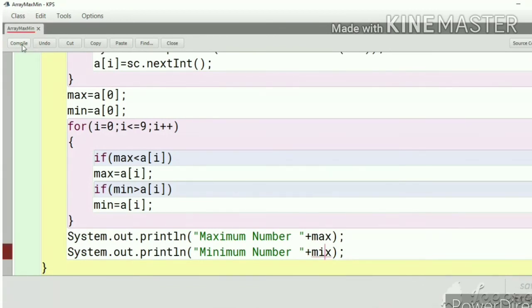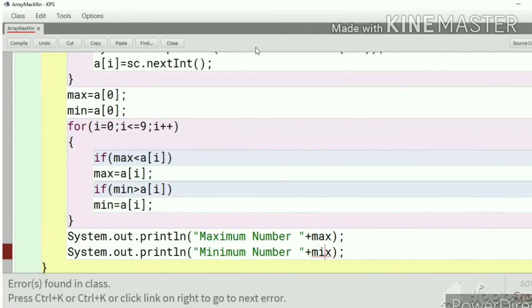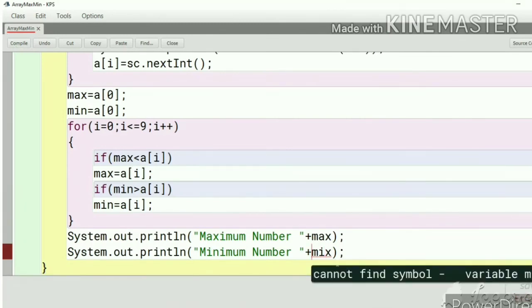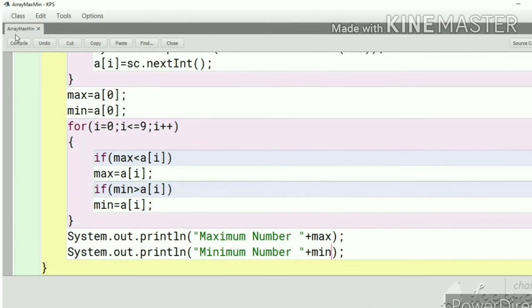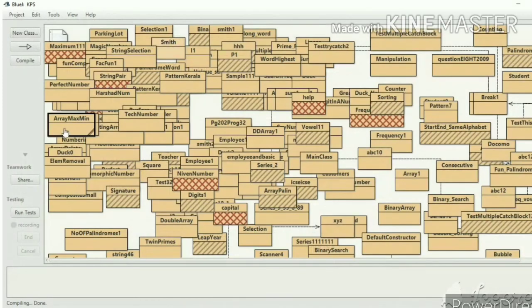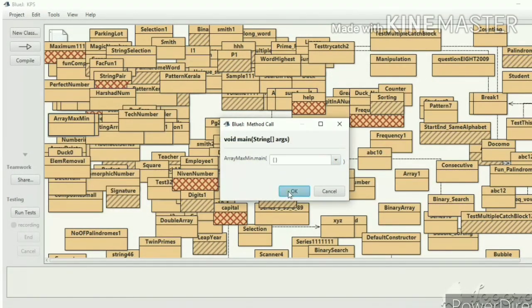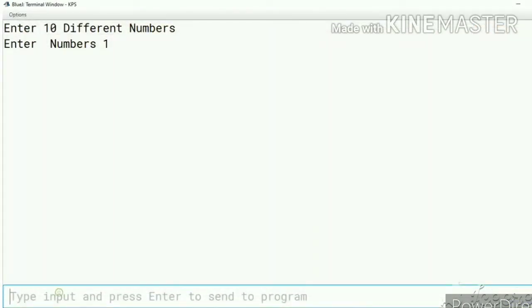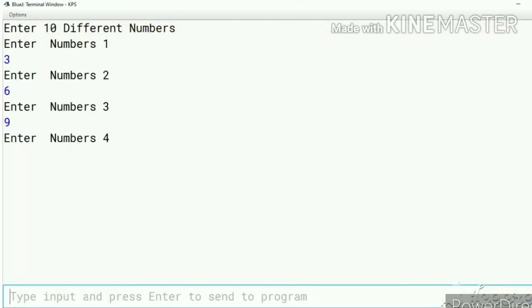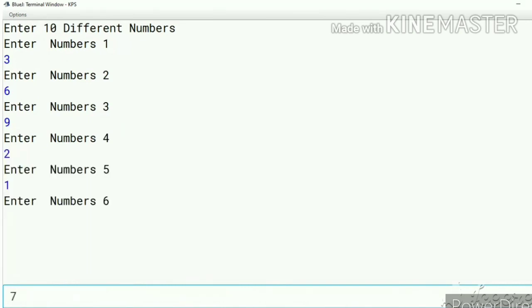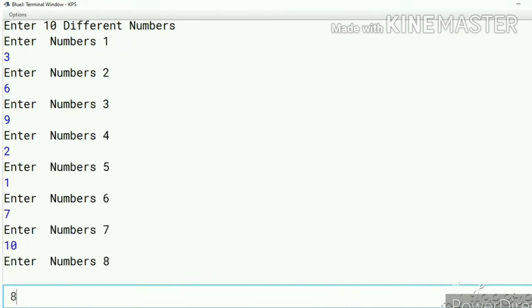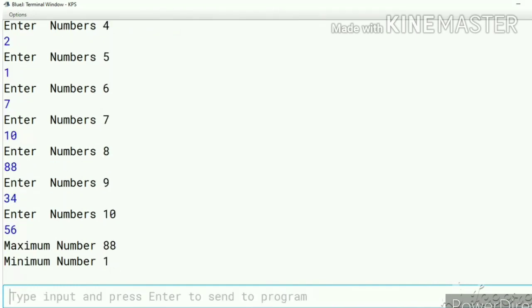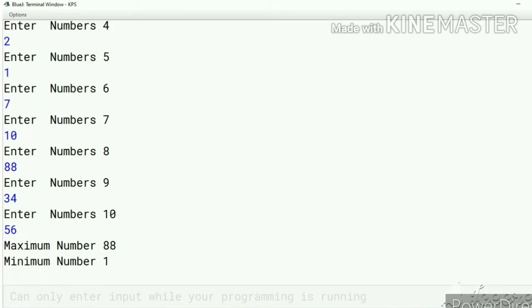So compile, there is an error, the error is here, sorry, min. Compile, no syntax error, run. So here we will input the numbers like 3, 6, 9, 2, 1, 7, 10, 88, 34, 56. So maximum number is 88 and minimum number is 1.